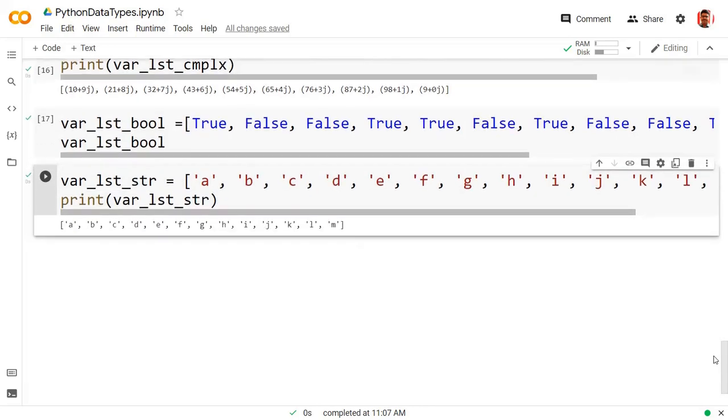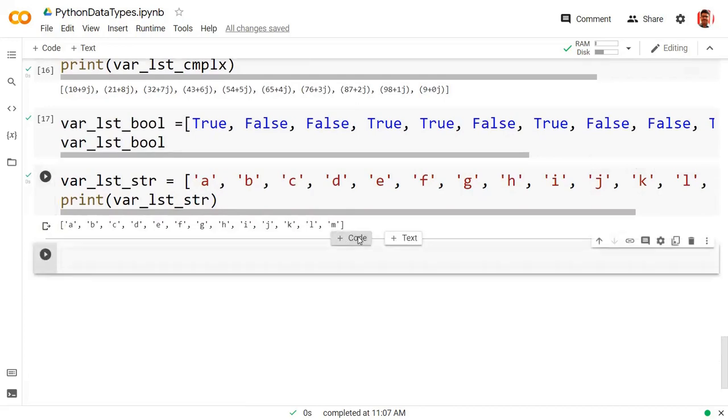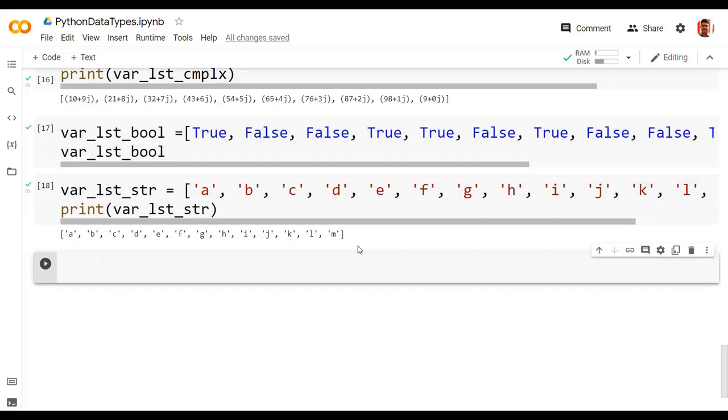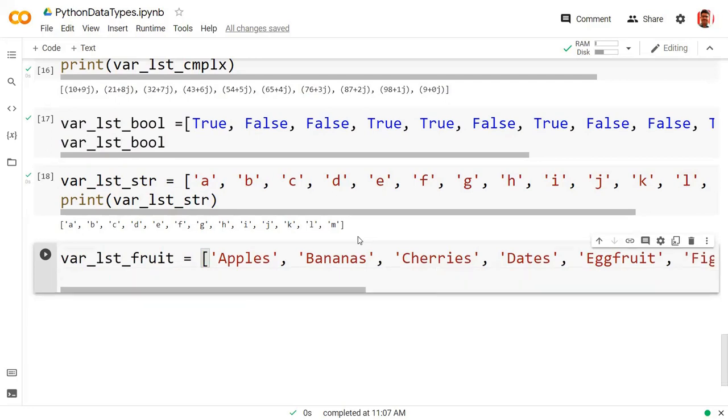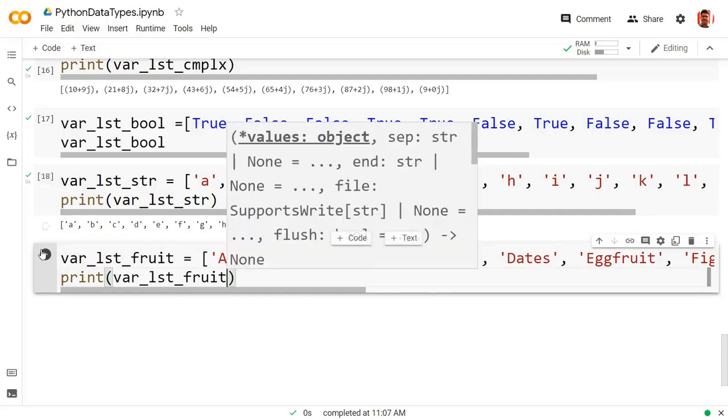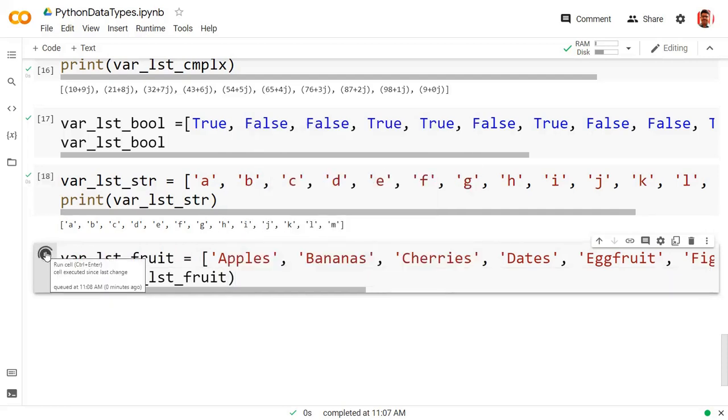An important thing to remember right here is that my list is represented by square brackets, and we need to take care of that particular thing. Now, the next one is a list of fruits. So we have a long list of fruits, and if I say print, this will be my output.